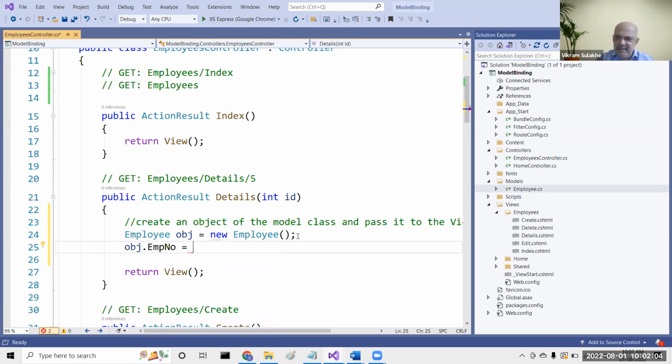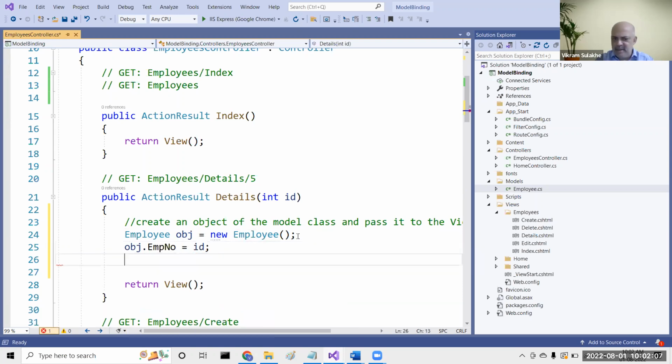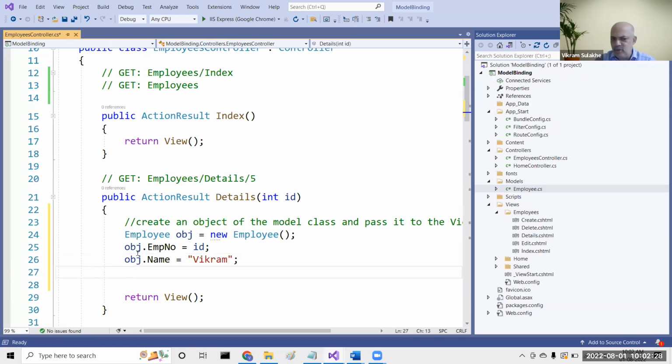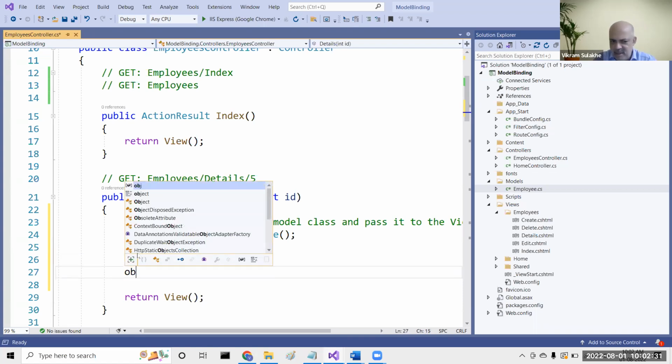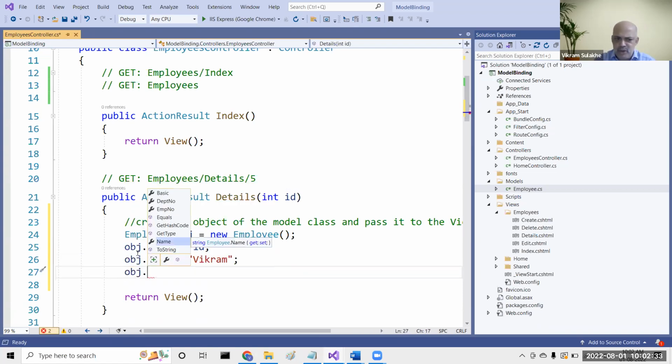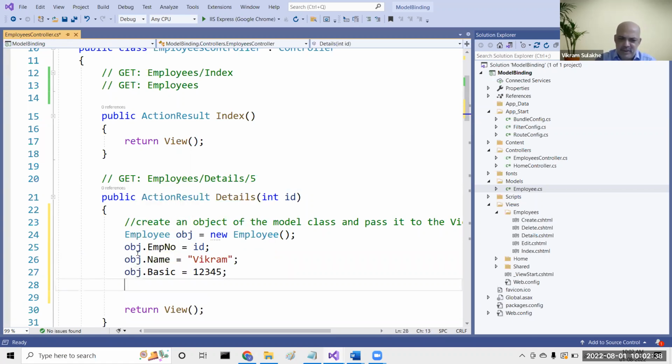All right. Similarly, properties: obj dot employee number is equal to. Can I pass it as the ID? Whatever the ID, I will take that as the employee number. Remember, you're going to get what you want to show details for a particular ID. Now, I'm just hard coding the values right now. To keep it simple, I'm just hard coding the values. So which means right now, whatever ID is passed, your name that will be picked up will be Vikram. Right? So this is what I'm doing out here. I'm hard coding the values.